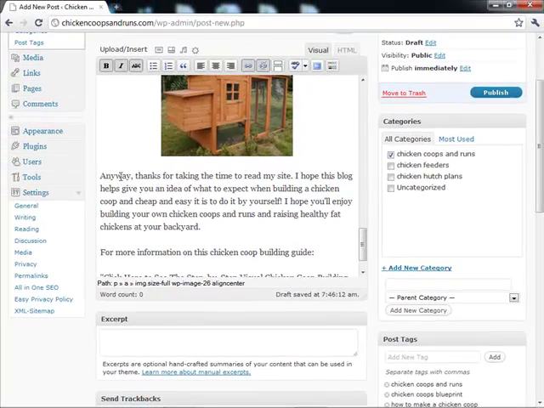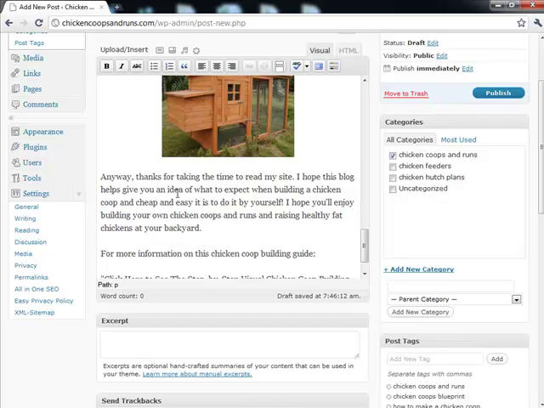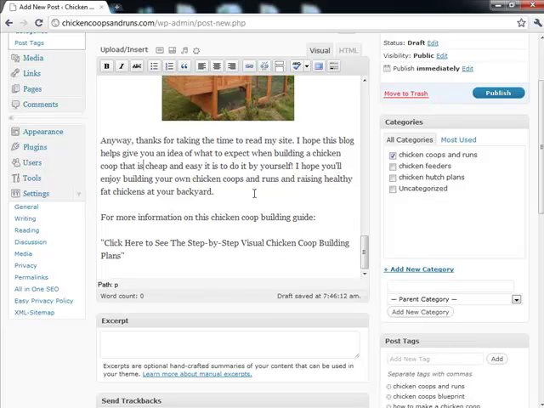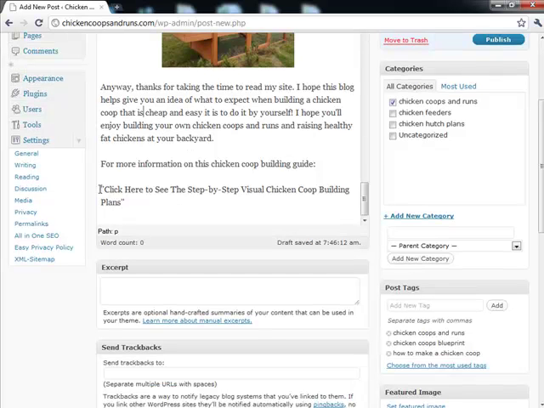Lastly, we conclude the pre-sale with, "Anyway, thanks for taking your time to read my site. I hope this blog gives you an idea of what to expect when building a chicken coop that is cheap and easy to do by yourself. I hope you'll enjoy building your own chicken coop and runs and raising fat and healthy chickens in your backyard."